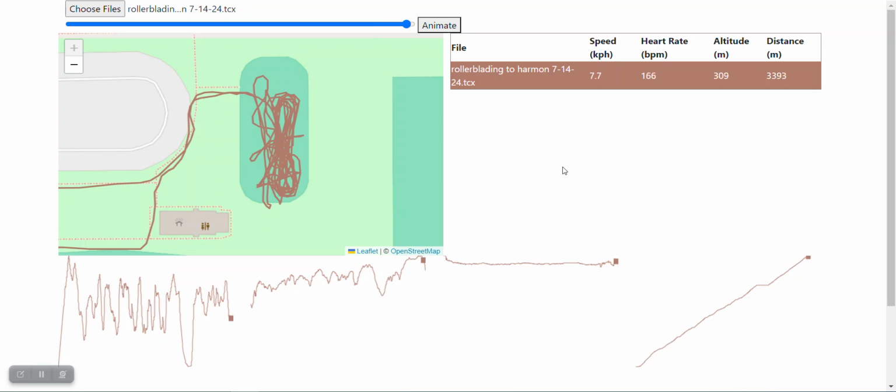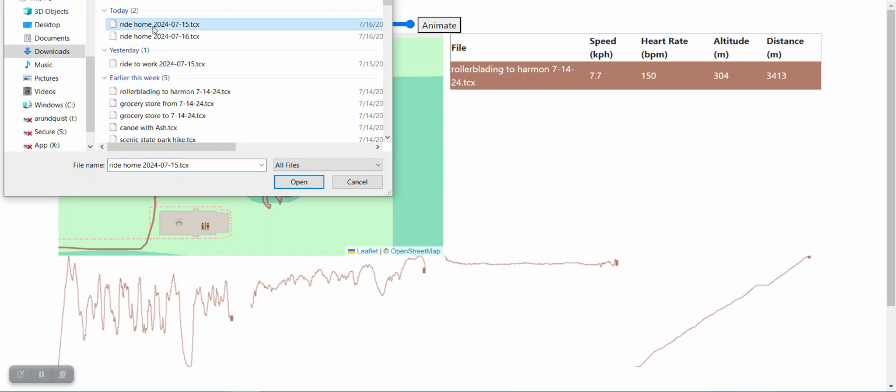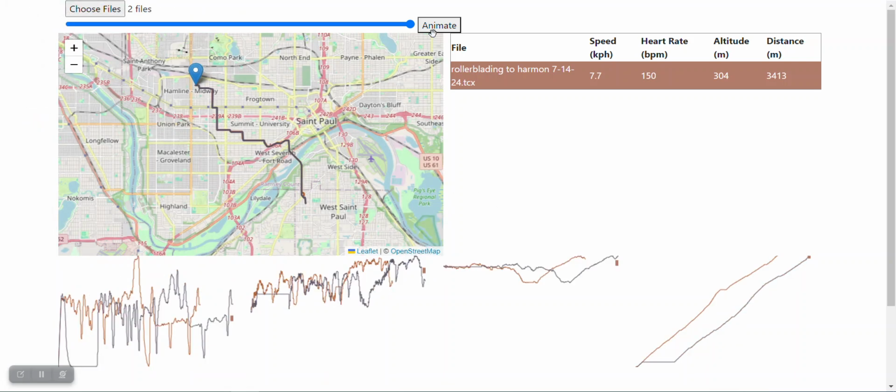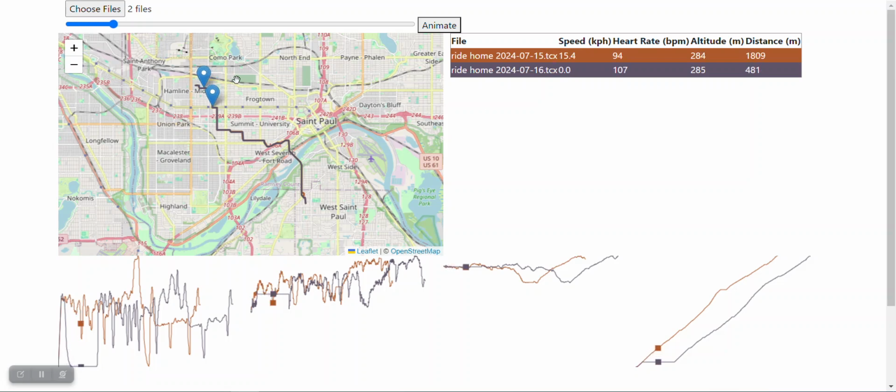And if you have multiple files, so let's do 2 rides home from work. I stopped and visited a friend for a while and fell way behind. And so you can do these nice comparisons. With each one, the hover works to tell who's who. So I couldn't get the colors to match. It's tricky to get the colors to change in Leaflet. But this one is today, and this one is yesterday.